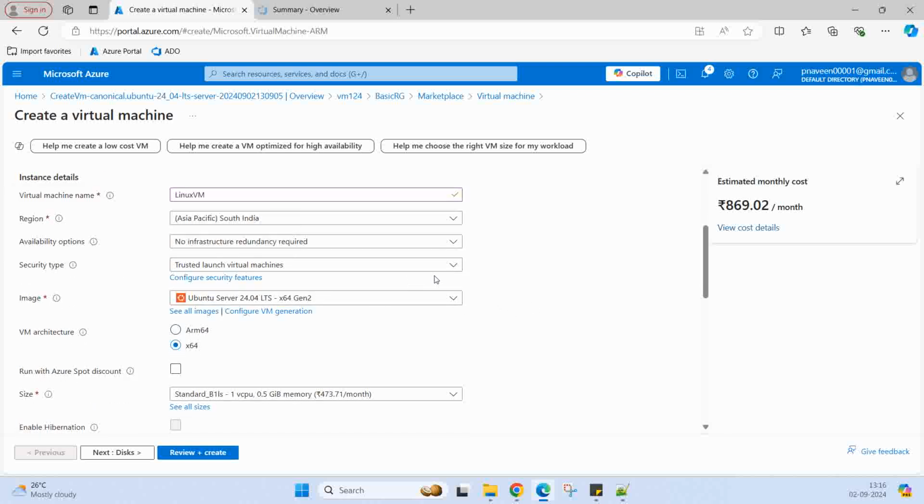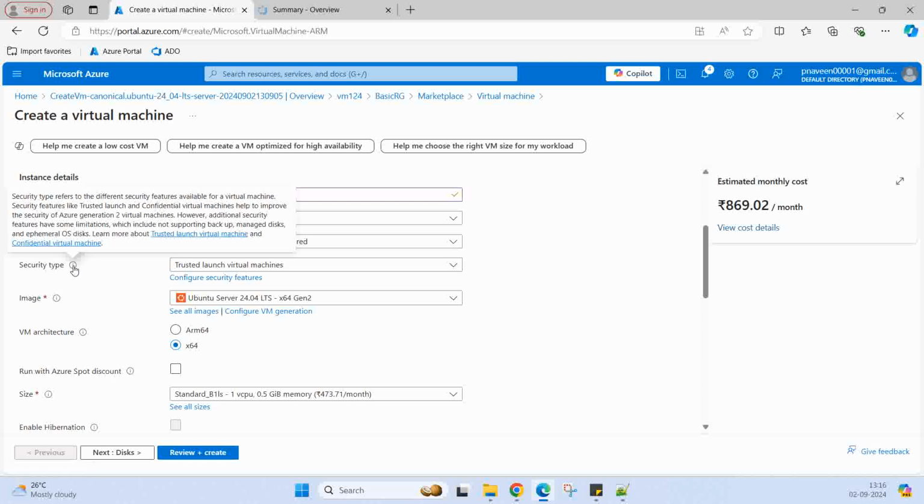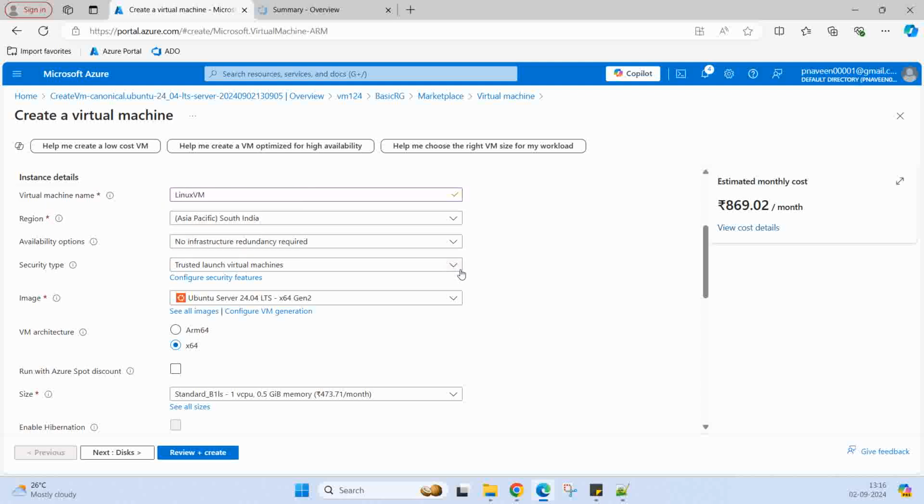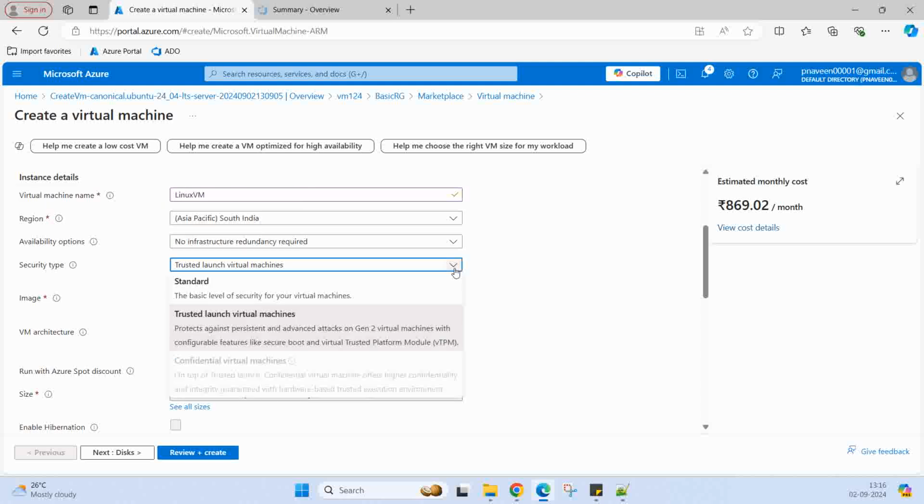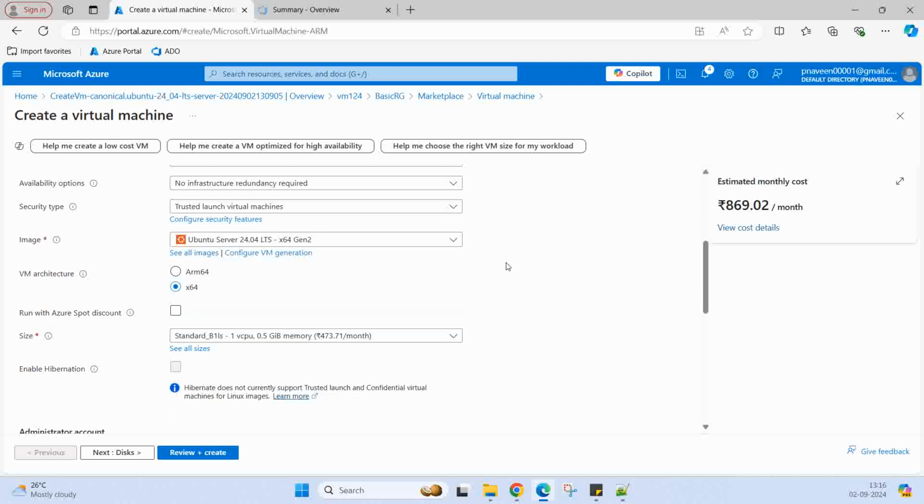Security type is a security feature for your virtual machine. There is standard and trusted launch virtual machine. We'll go ahead with trusted launch virtual machines. Here you have to choose the operating system for your virtual machine. I will go ahead with Ubuntu Server 24.04. Choose the VM architecture, ARM64 or x64.